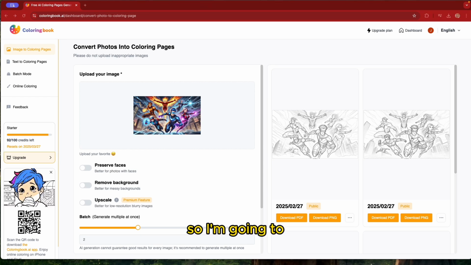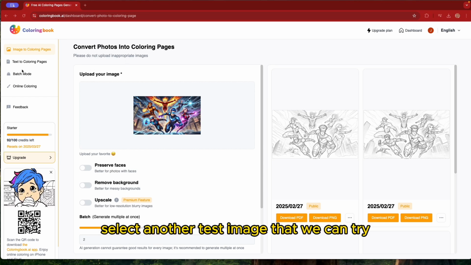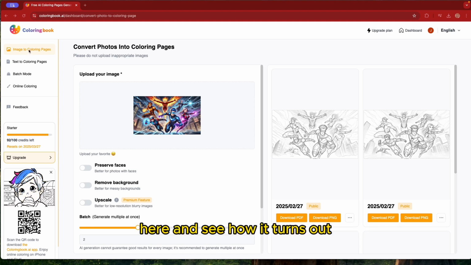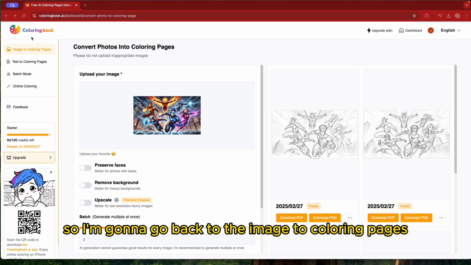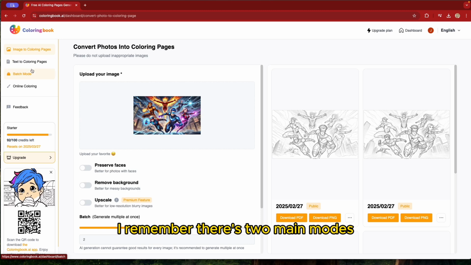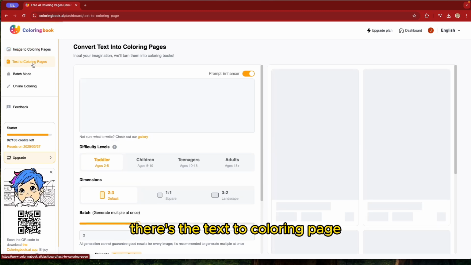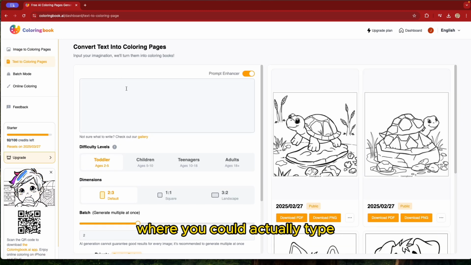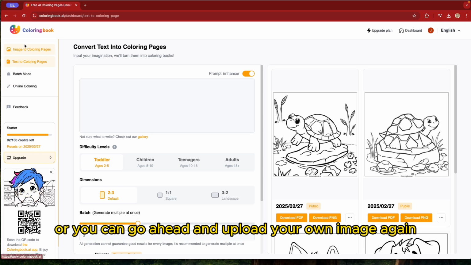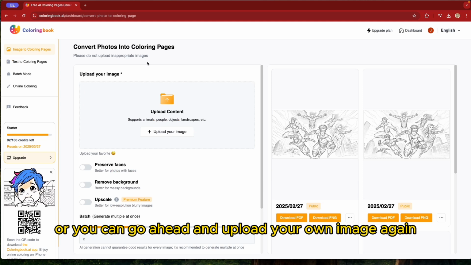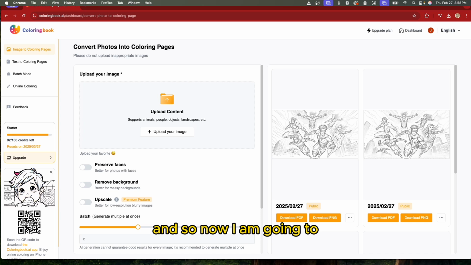So I'm going to select another test image that we can try here and see how it turns out. I'm going to go back to the image to coloring pages. Remember, there's two main modes. There's the text to coloring page, where you can type in a prompt to produce the image, or you can go ahead and upload your own image. Again, I just wanted to review that.